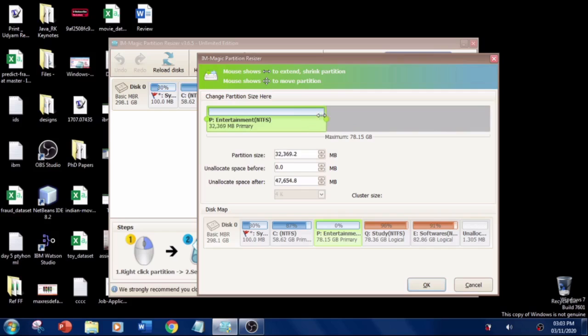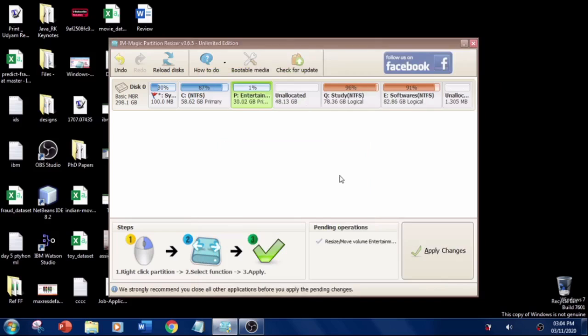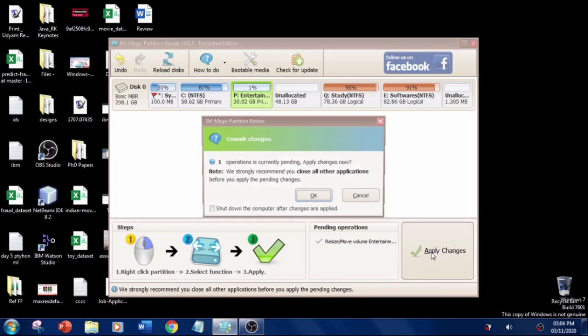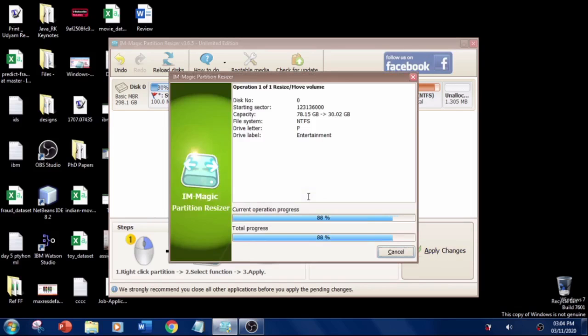So I want around 30 GB. I want to add 30 GB to C drive. So I have selected 30 GB, and the rest, around 50 GB, will be my other drive. Just select the required space like this, click OK, and you see this entertainment now is showing 30 GB and the unallocated space is there. So click apply changes and click OK. You can do all these things in 2 minutes.